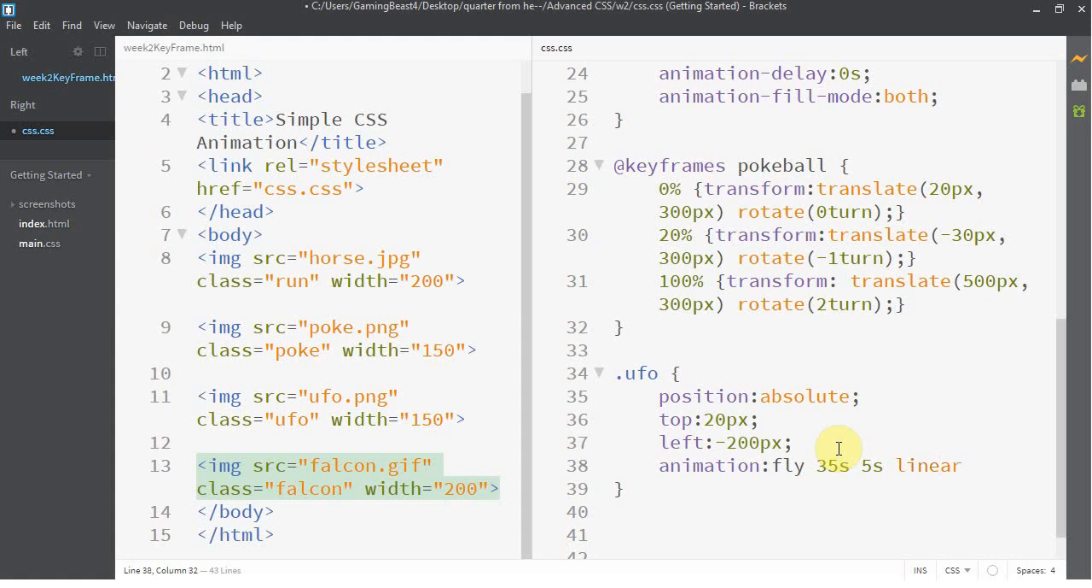In other words, I don't want any easing. I just want it to go the same speed across the page. And then I can say infinite. And what that does is it just says play forever. So once that animation is done, go back and play it again. Once it's done, go back and play it again until the end of time. Now, this is just kind of a cool way of doing it shorthand.